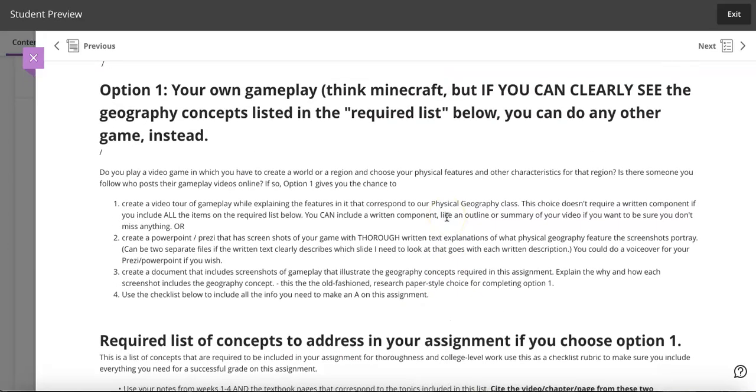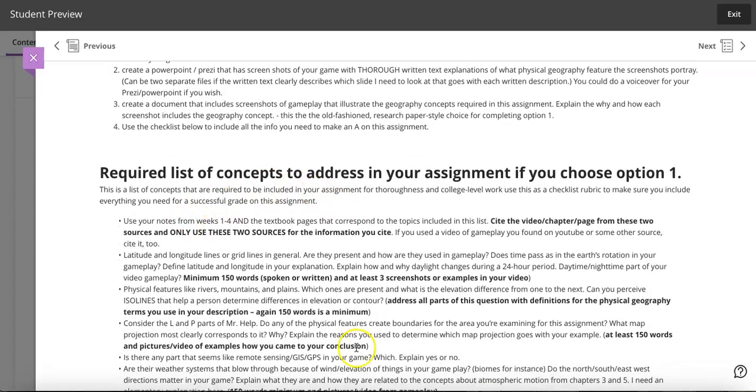And you have some options within option one. Number one, I use Minecraft as an example. You certainly don't have to use Minecraft. I know that it works for this, but if you have any game that you want to use other than that, it's up to you. You can make that choice. You just have to make sure that the game you have gives me examples of all these required concepts down here.